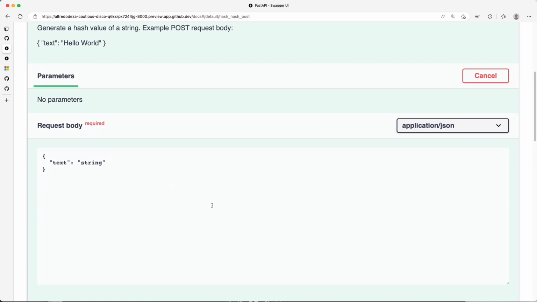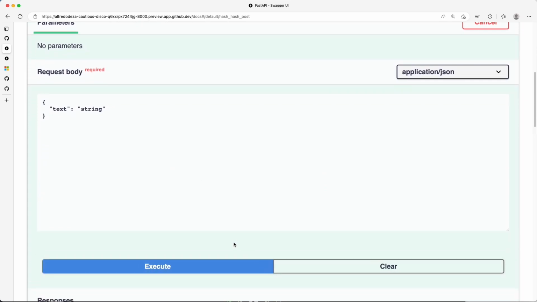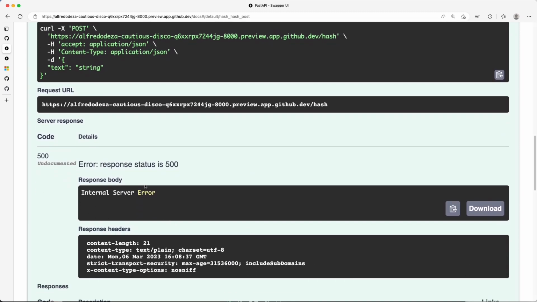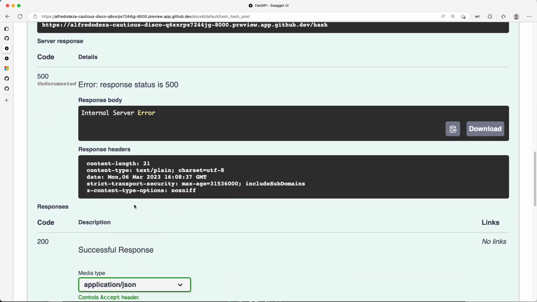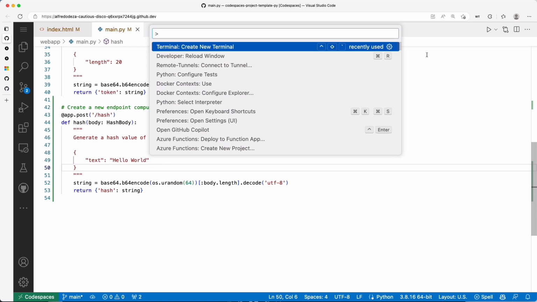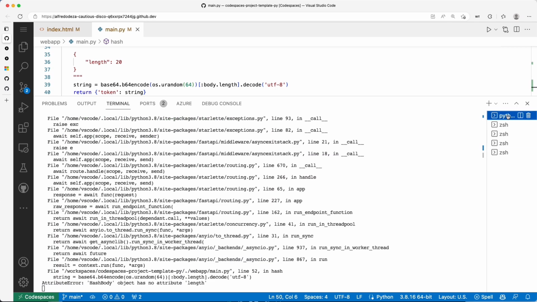We'll say text string, and we'll try to execute, and we'll see if we get any errors back. So we did get an internal server error, and we'll have to try to debug what is going on. So we'll go back to our terminal, and we'll see what is going on. Hash body object has no attribute length.